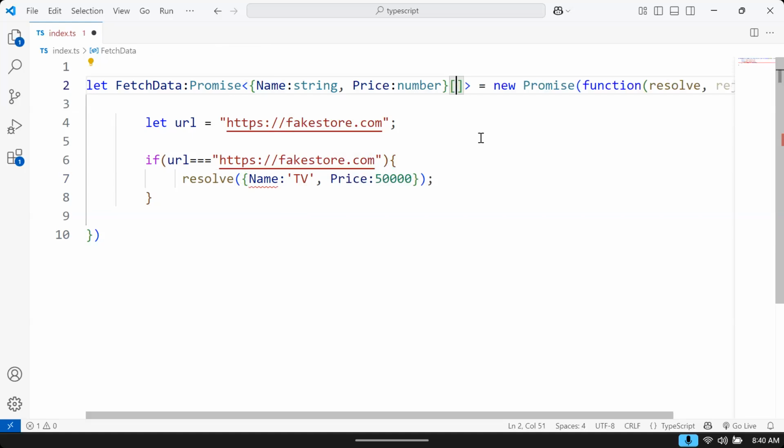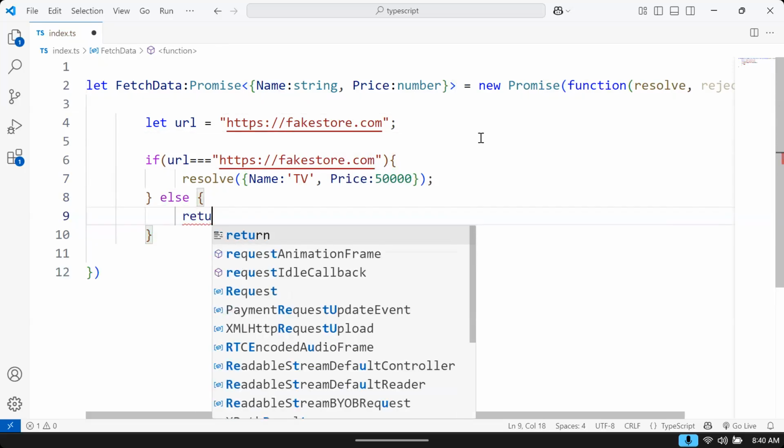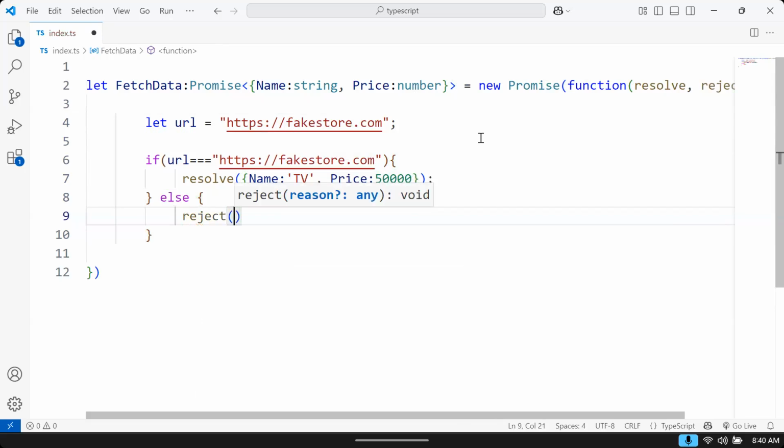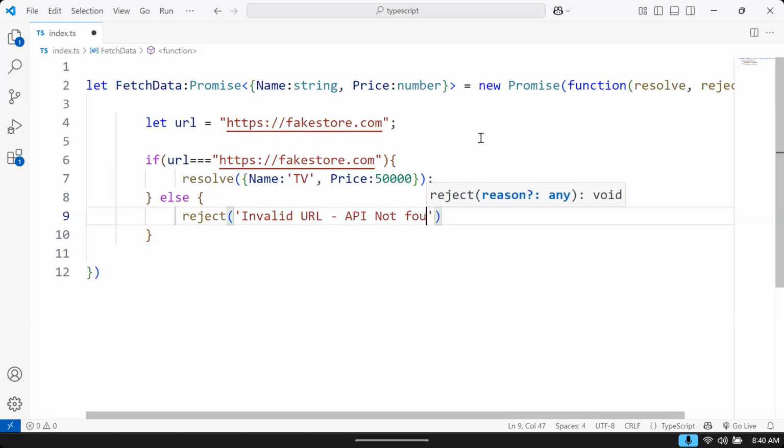We can make a promise return any type. We can restrict a promise to return a specific type. So now it is only one object. Else, if it is not, then it will use reject. And reject can send any reason, saying invalid URL, that means API not found. Something like messages we are giving. Now what is the point here?